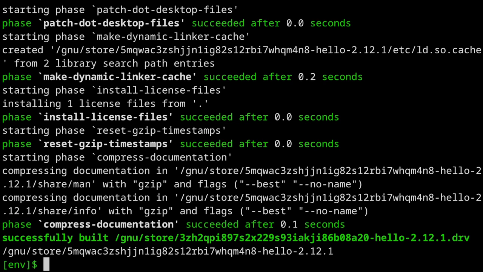Alright, so it's completed that build, and as we can see, there are two outputs. The first is the derivation, and so we could check that to see some of the details of the build, but we're not going to dive into derivations today. And the second is the package itself, and so that's that GNU store directory.